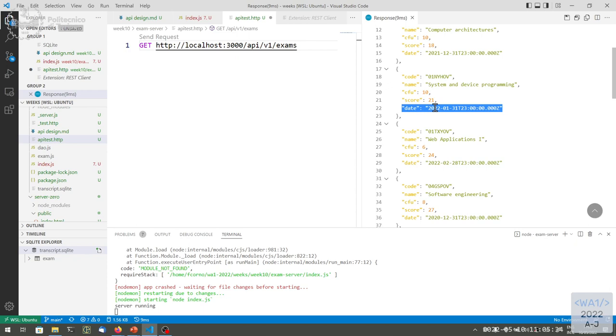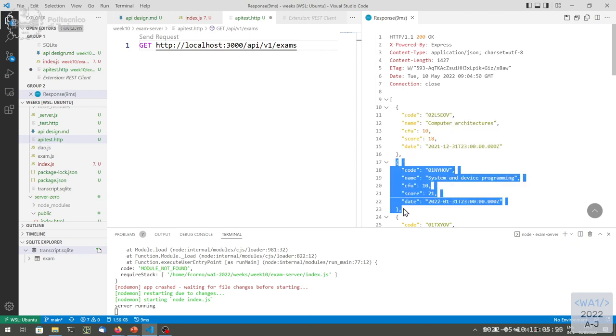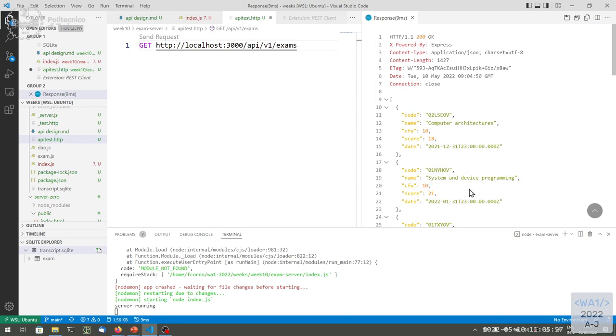So we don't have the JS object anymore here. We just have a string, because JSON cannot contain objects, let's say native objects. And here we'll see the structure of this JSON is a list, an array of objects, and every object has properties, and these properties may be strings or numbers. So it's doing the right thing.